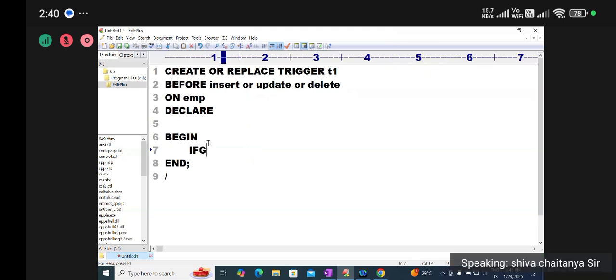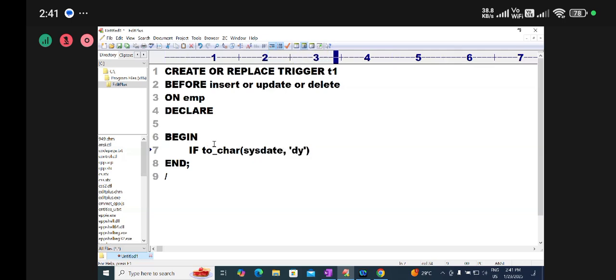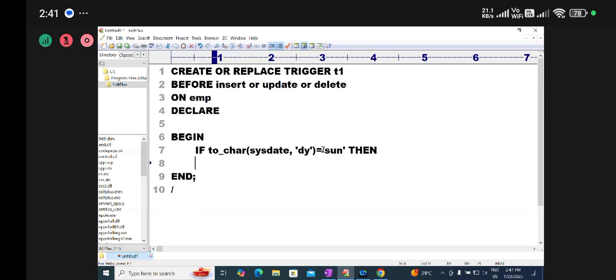Okay, what we are writing? How to find today's weekday? To_char of sysdate comma 'DY'. To find the weekday, we are writing like this. If today's weekday is equal to Sunday, then raise the error. How to raise the error?